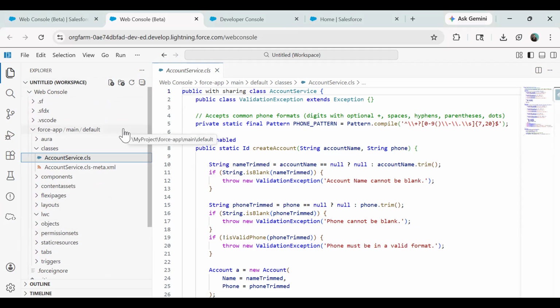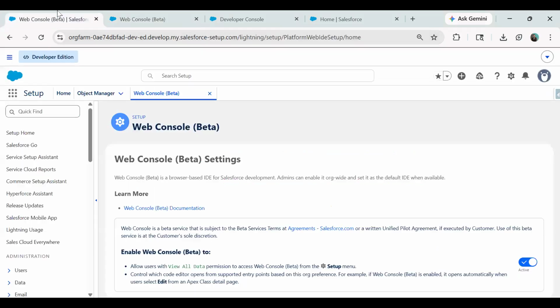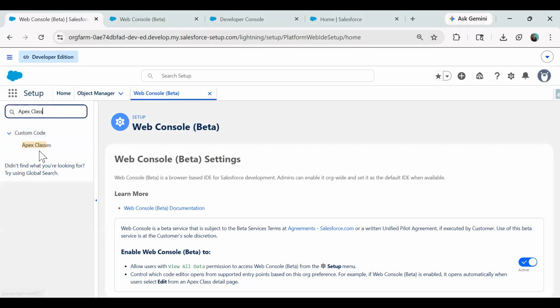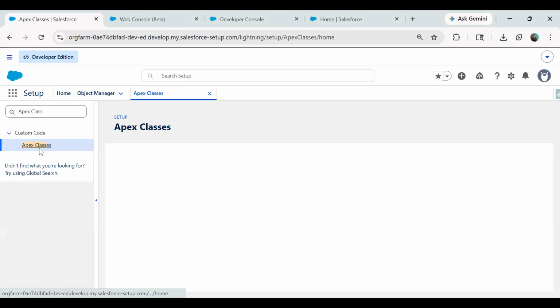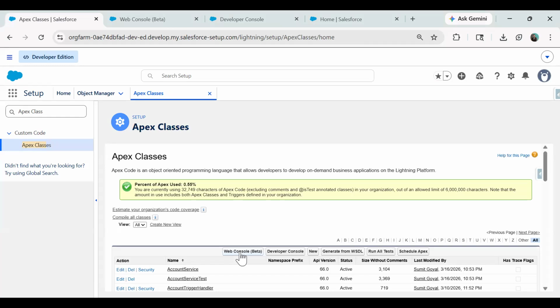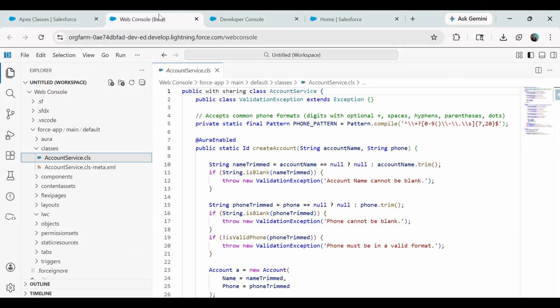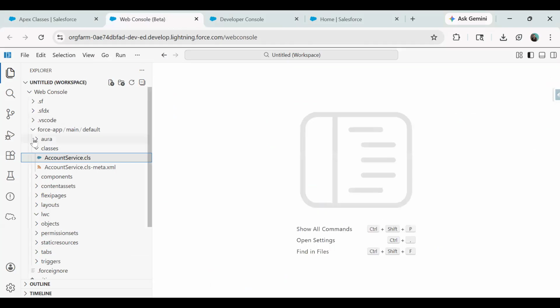Now, one very interesting thing, because we have enabled the web console, if I get back to the Apex classes, we can load it from here also. When we go to Apex classes, we can load it here. See this, web console beta.